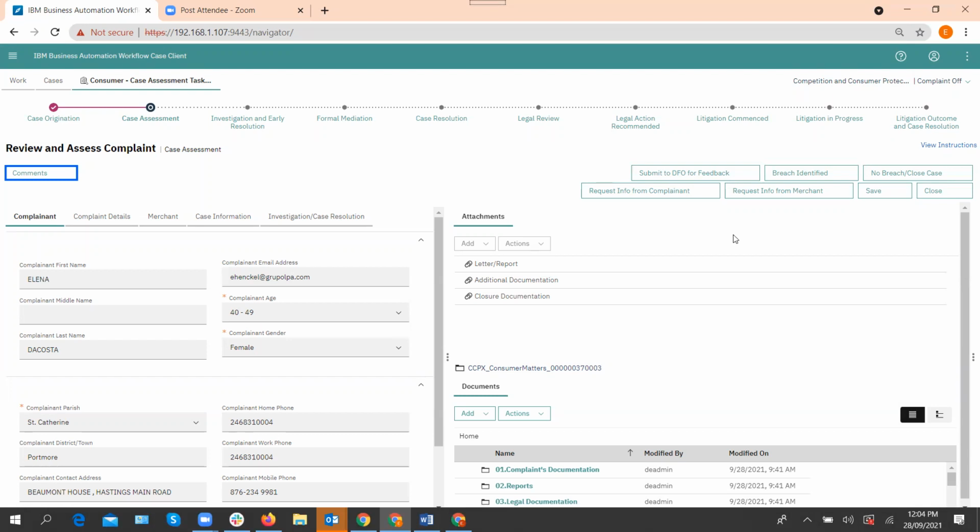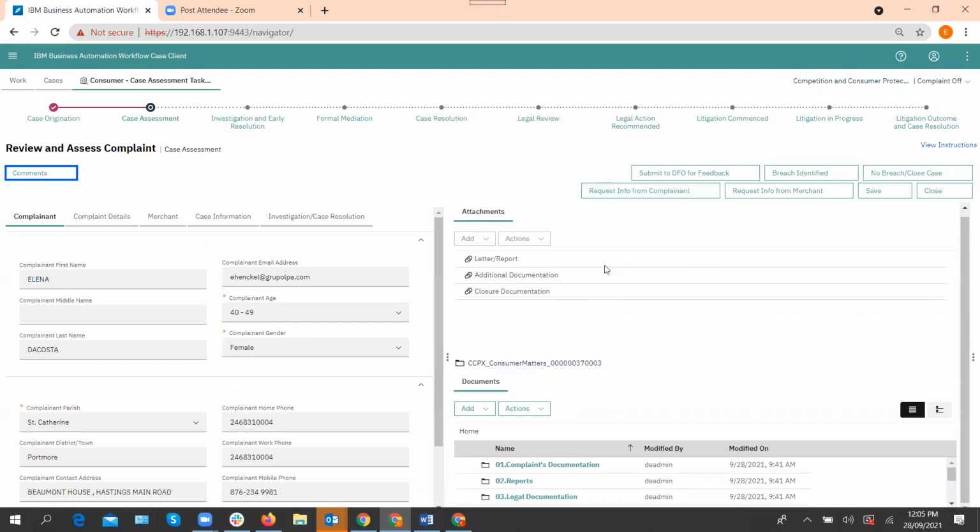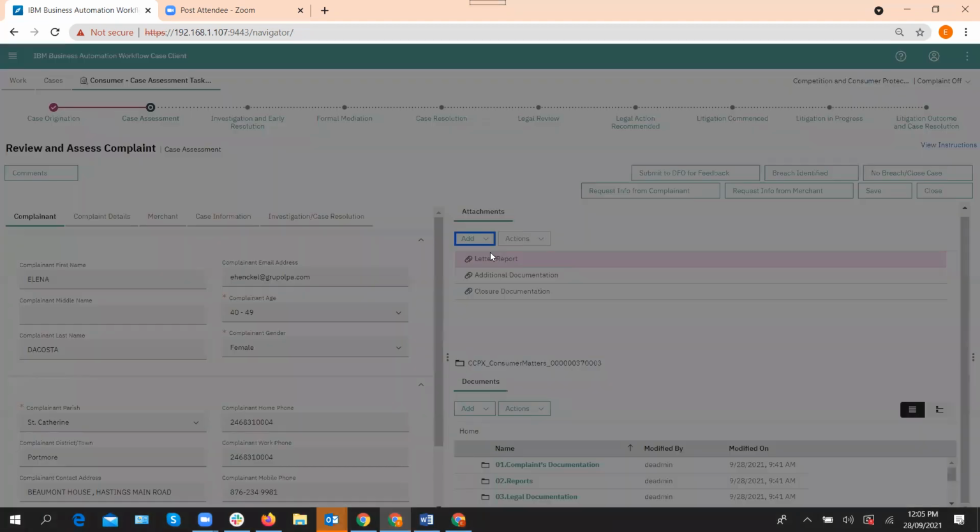Okay, good. So now I'm going to show you how to add documents to this case and process documents. So you're here now, and you're going to, let's say, prepare a letter for the complainant or prepare a letter for the merchant. So you can go prepare your letter in Word, and once you prepare, you click on here, you just attach the document here, attach letter.